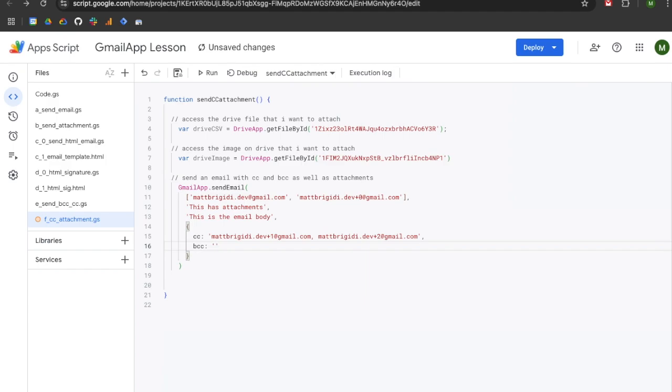And this is structured the same way as CC, where we need to have either single quotes or double quotes, and then we are going to enter our email addresses. So I'm going to enter in mattbrigidi.dev+3@gmail.com. And I'm going to add a comma, and I'm going to add mattbrigidi.dev+4@gmail.com. So now when we send this email, we are going to have it go to mattbrigidi.dev and dev+0. Dev+1 and dev+2 will be on CC, and dev+3 and dev+4 will be on BCC.